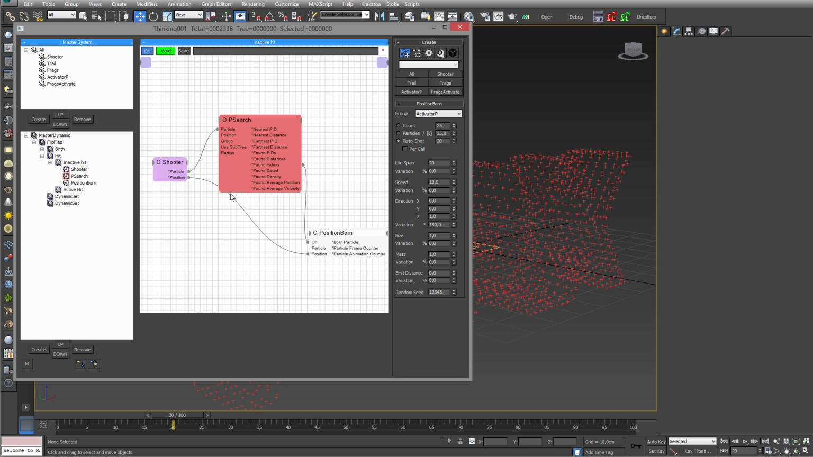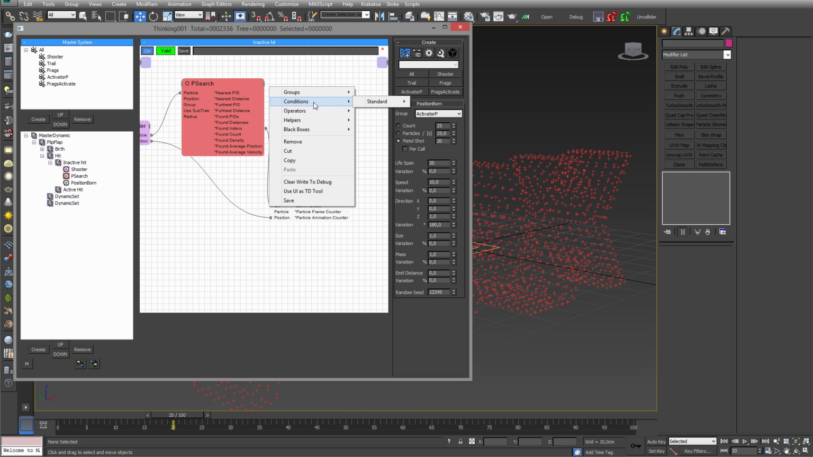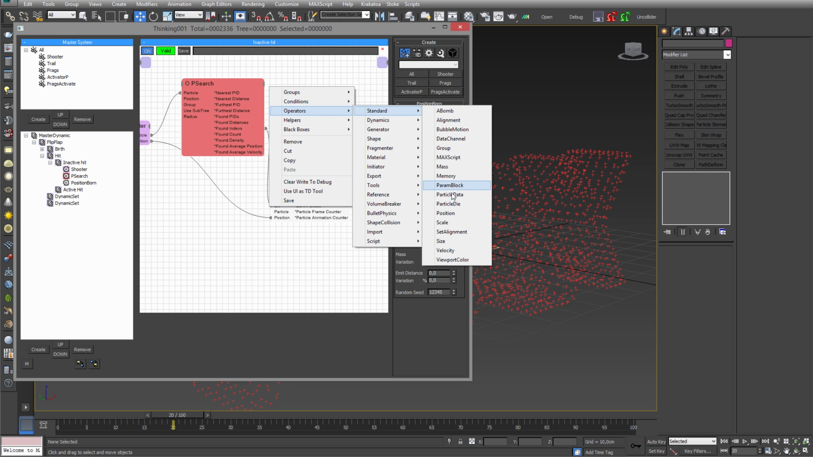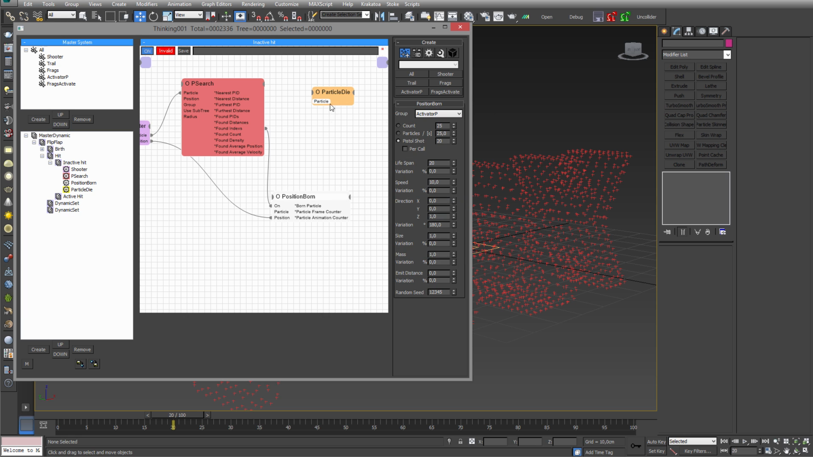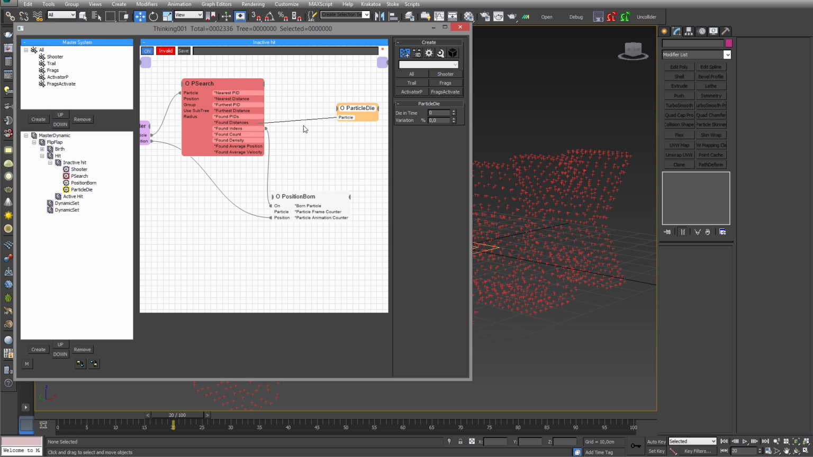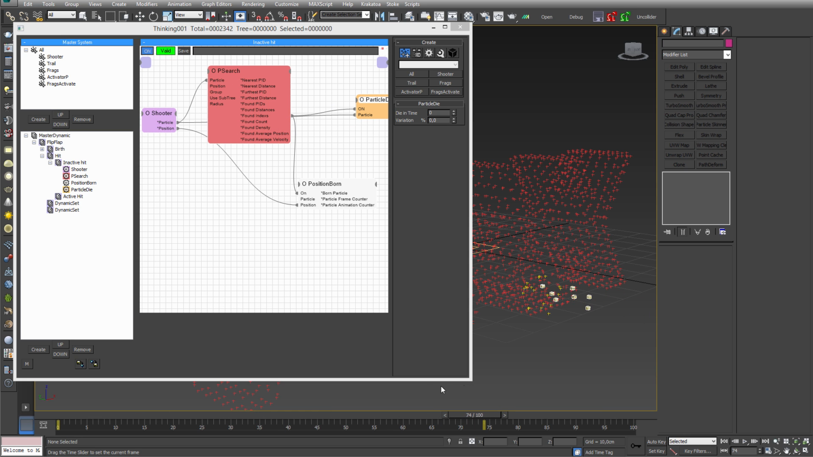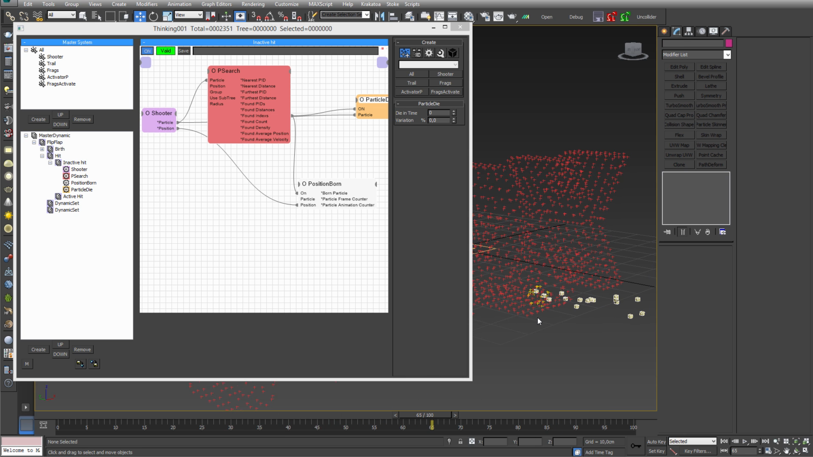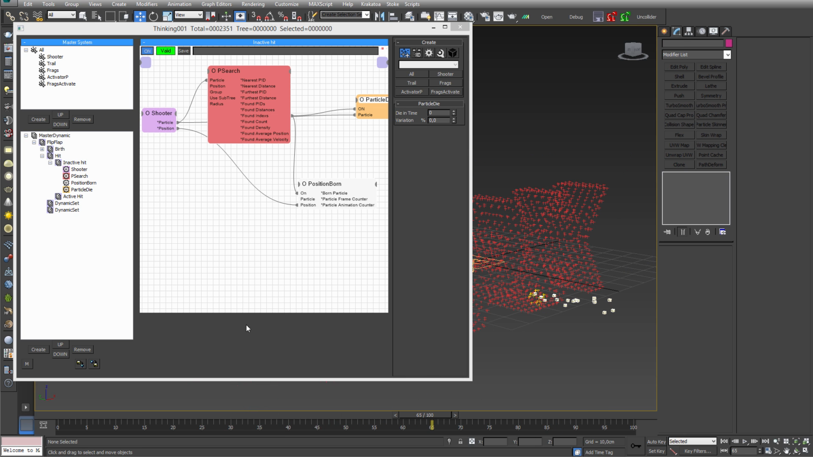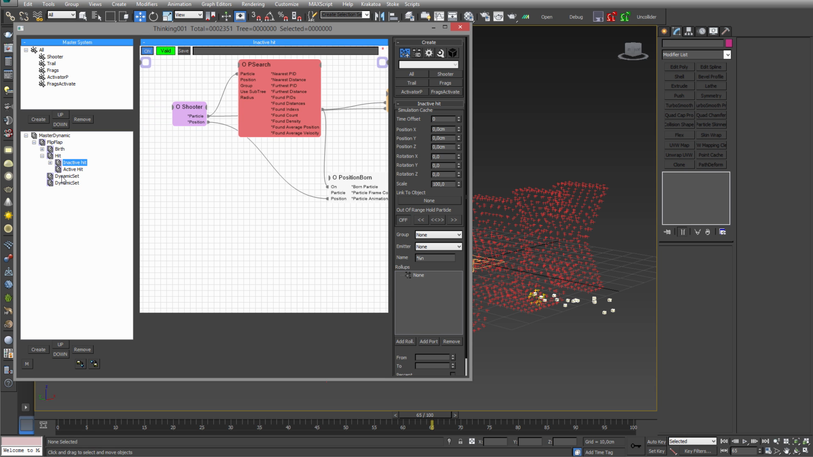Yeah, we need to kill this as well. So we do a particle die. Turn this on. Let's see. That worked. Boom. So it dies. Cool. And we can do the splashes later.